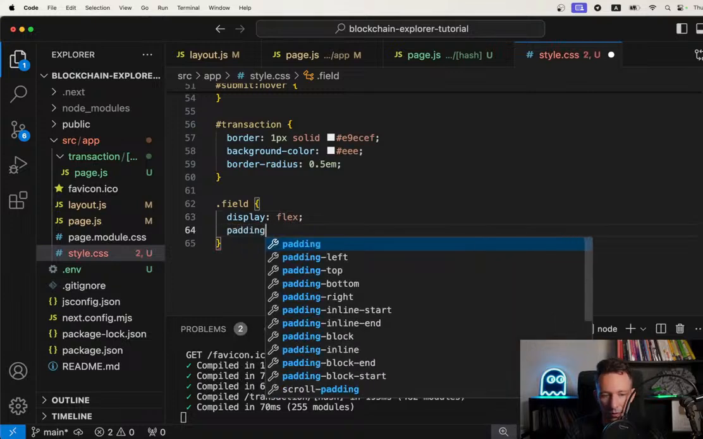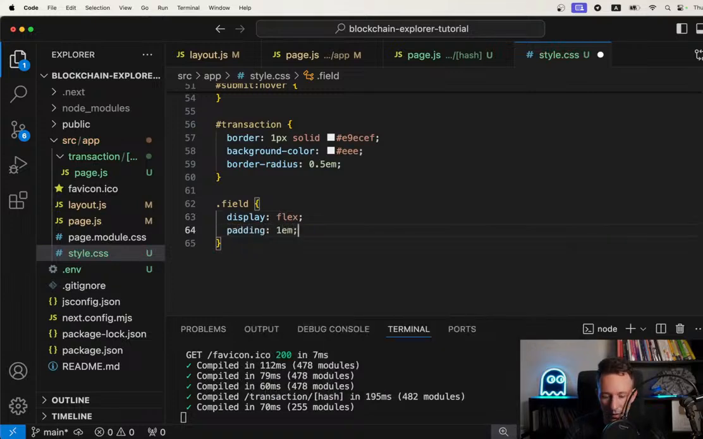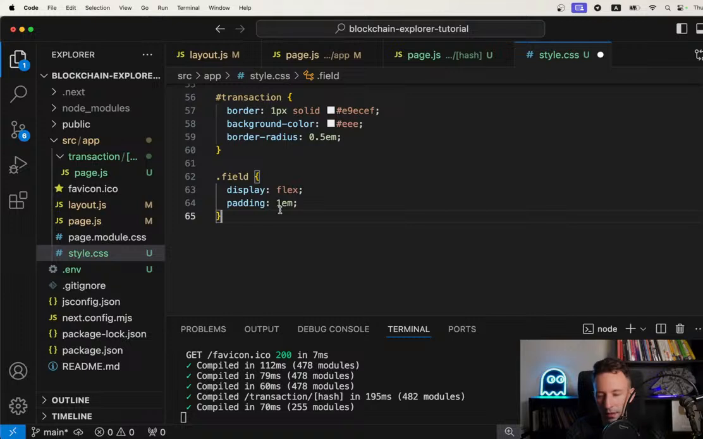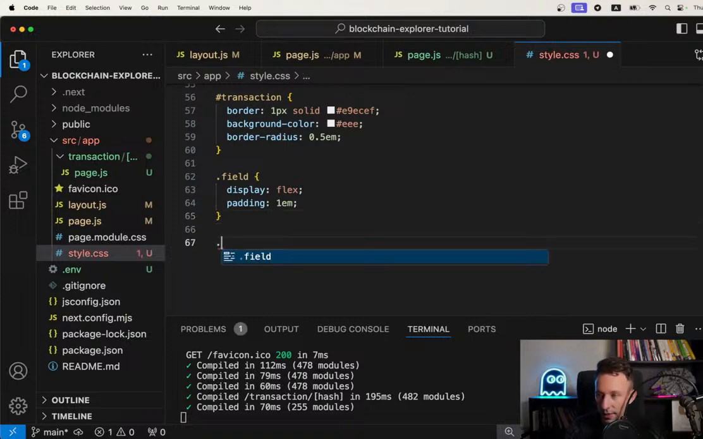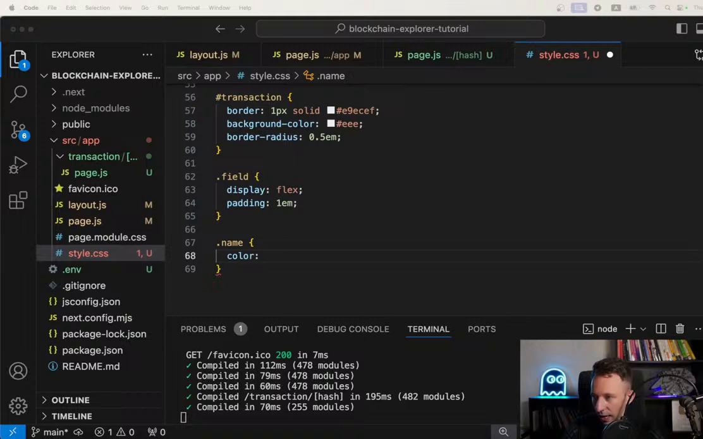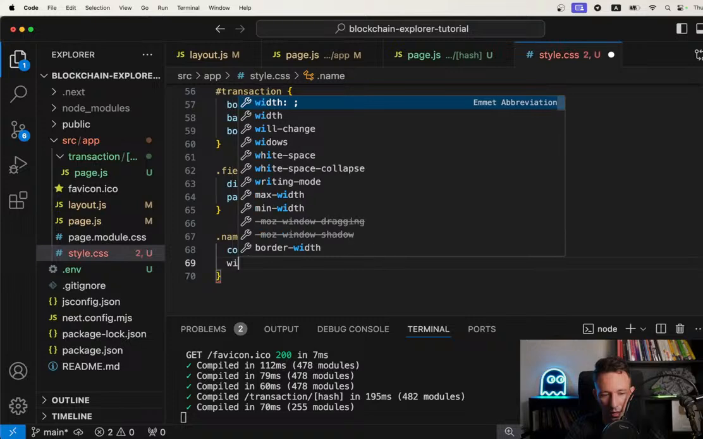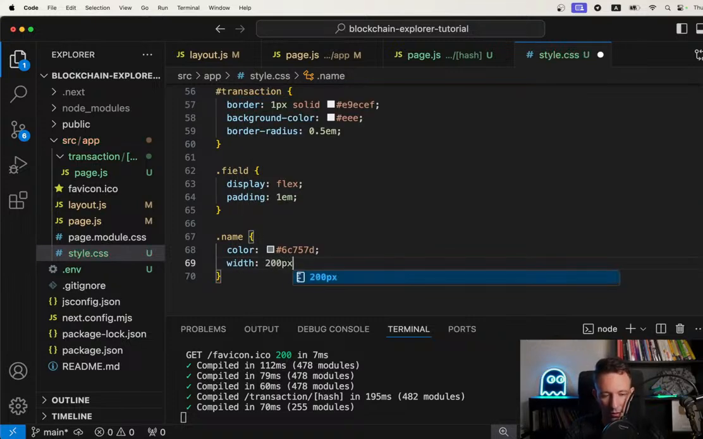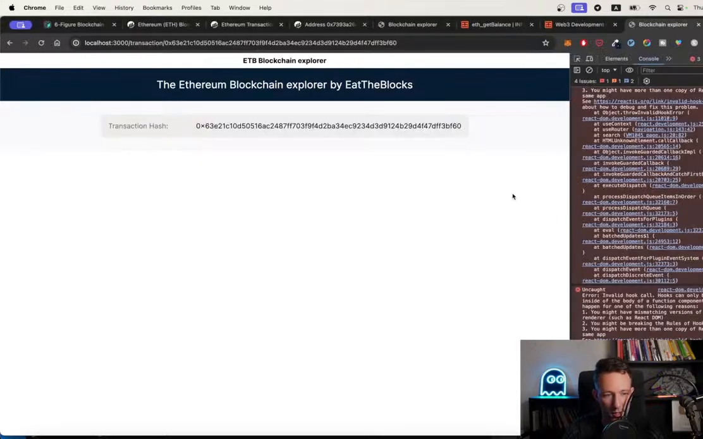Then for each field, this is gonna be a flex element with some padding, and then for the name, we want also a light gray here to reflect what we have on Etherscan. So this is gonna be this one, and with a fixed width. Okay, so now let's see how does it look like.